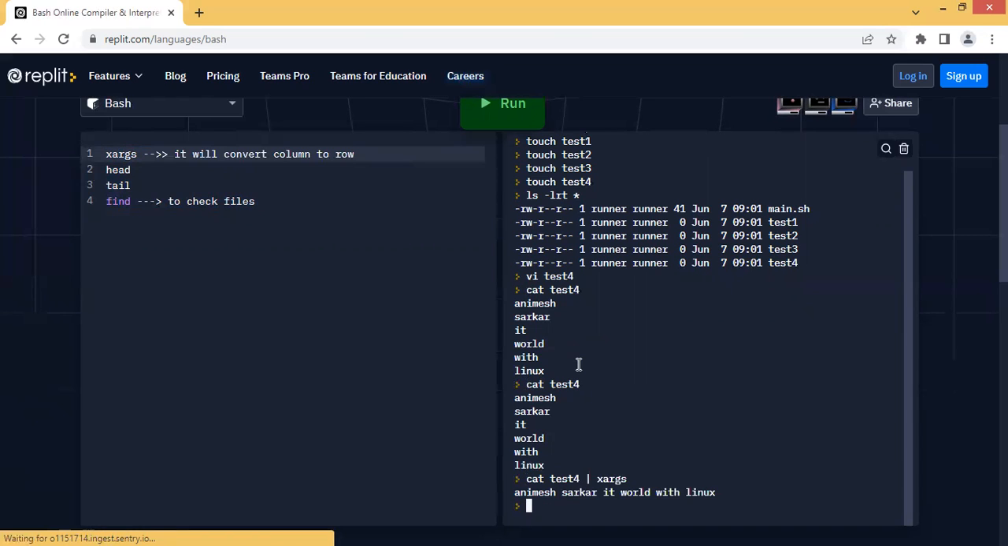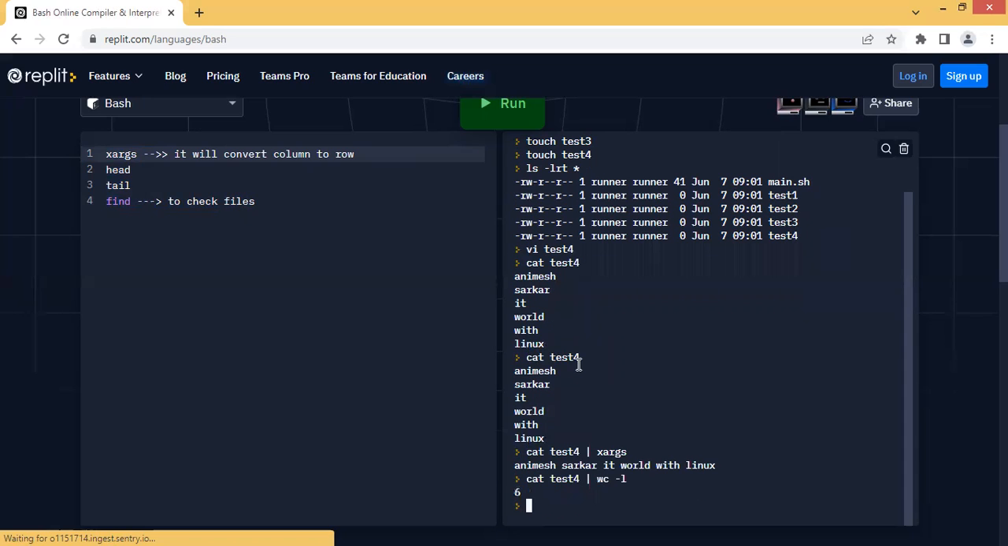Now I am showing the head and tail. Suppose you want to check the number of lines in the test4 file. In that case, what will you do? cat test4 | wc -l. wc -l basically counts the number of lines. So there are 6 lines.